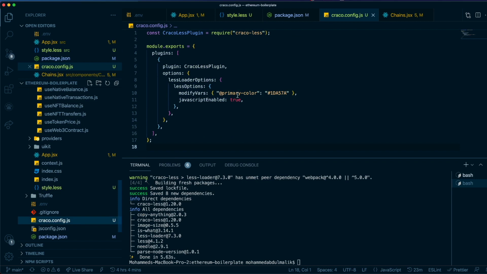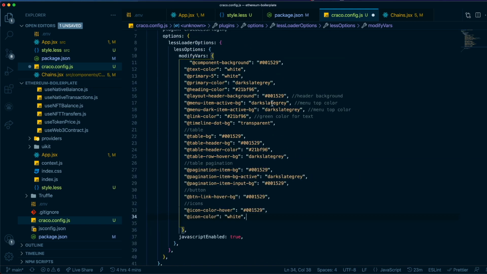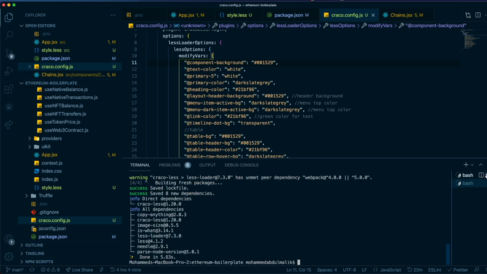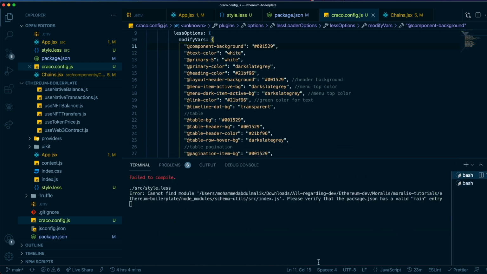We have to go to the craco.config, and we have to add all the variables that we would like to change in the modify variable object. So let's do that. Those are all the different modifications that I did in my application for it to perform as a dark mode component. So let's just save this and see if the application runs. Now once we make changes to this config file, we have to restart the entire application again because then it wouldn't work. So let's restart again.